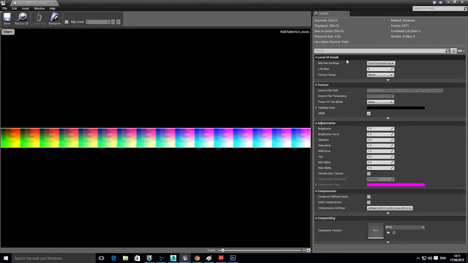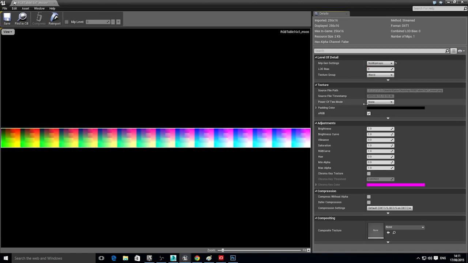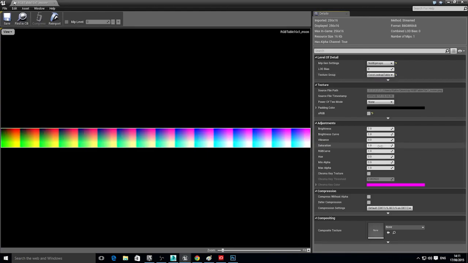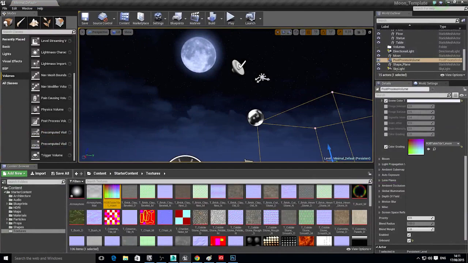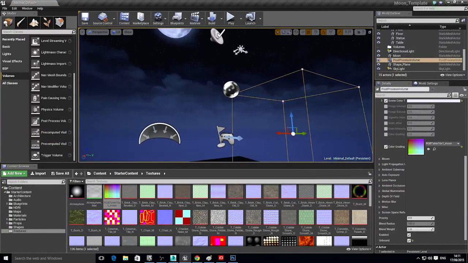So what we're going to do is start off by going to MIP Gen settings, and we're just going to change that to no MIP maps. Then we're going to go to our texture group, and change that to a color lookup table. And then the final thing we want to do is come down to compression, defer compression, and just save that. Okay? And then we drag it in like so into our color grading, and it's made the changes just like how we did in Photoshop.